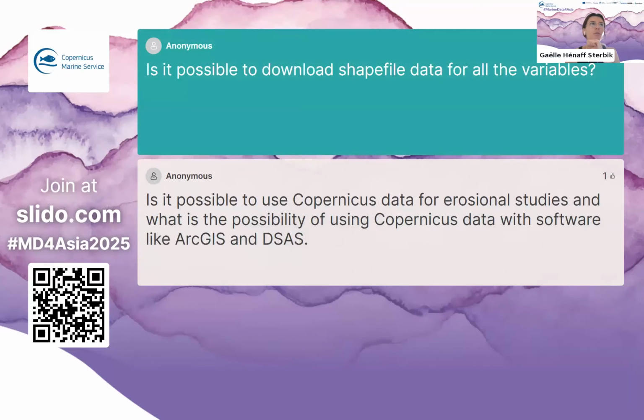Okay, another question about the shapefile. Is it possible to download shapefile data for all of the variables? I would say yes. We didn't try it with all the variables, but since it's possible to use the shapefile to import it and use it within the tool, I would say yes, it's possible. Yes, except if you don't have data on the points you want to download, but otherwise it should be fine. Yes, exactly.